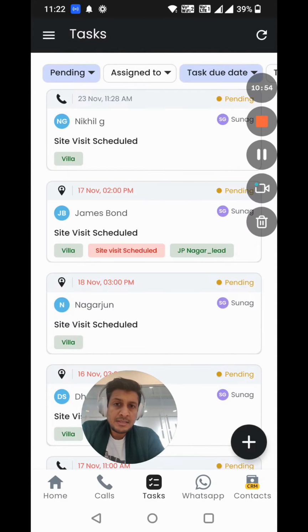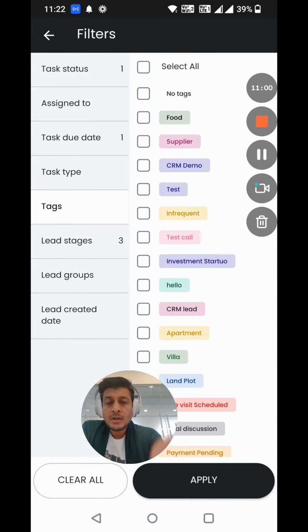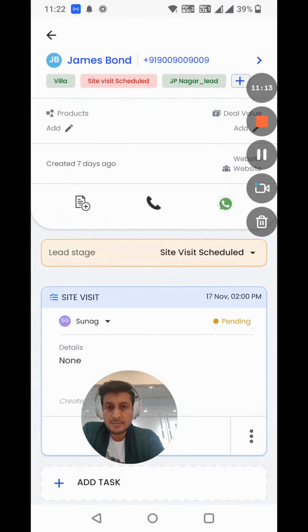Now I am seeing all customers who are in that lead stage. Maybe I want to see all customers who had a tag called villa. I can create any of these tags whenever I want. I can delete it whenever I want, allowing me to store what a customer wanted. Say, suppose there's this customer called James Bond. I can see, oh yeah, he wanted a villa in an area called JP Nagar and site visit was scheduled.